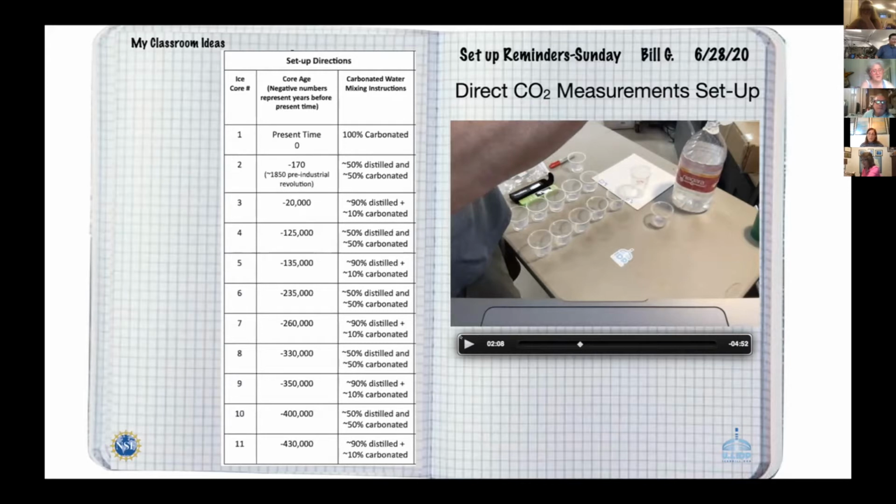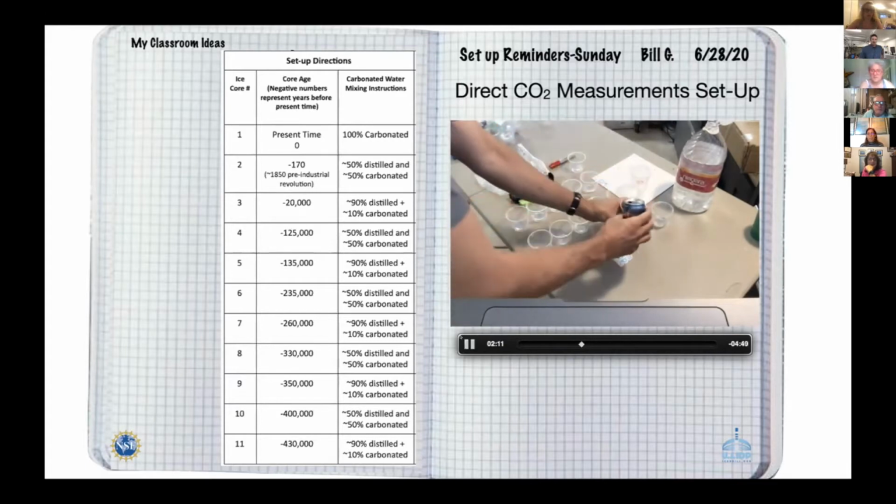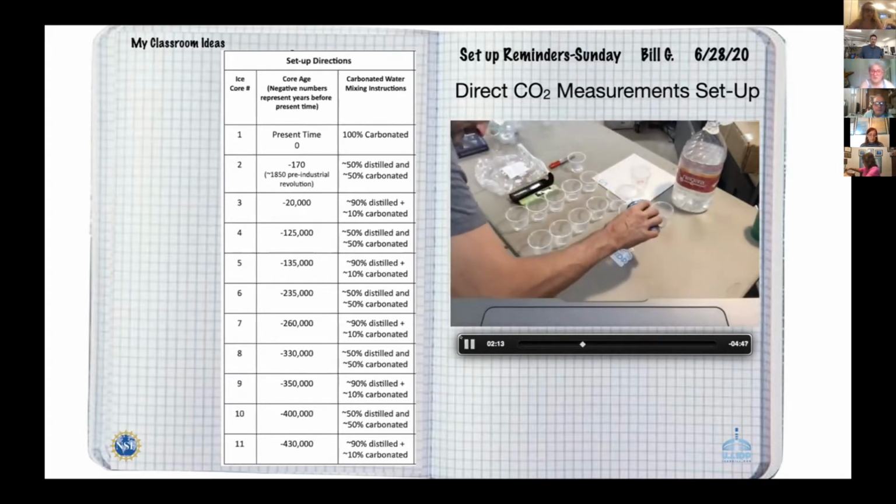Will we be able to fill all these cups with the amount of seltzer? Yep. Follow along with the video here and you should be golden. All right, so watch how much I use. 5 ounces. That's 5 ounces going in the 50-50 cup.